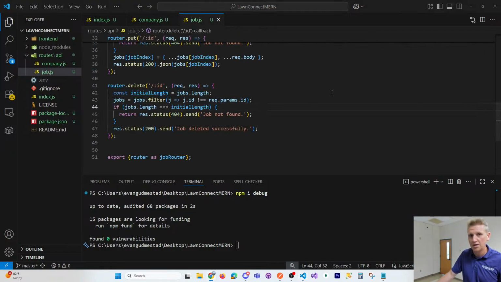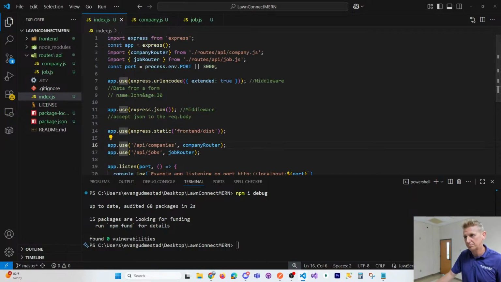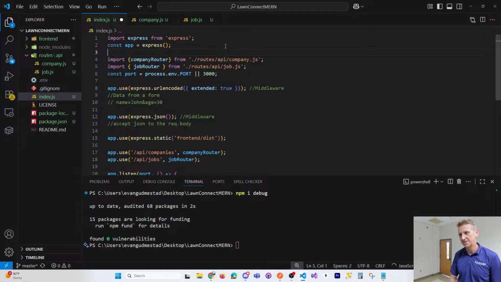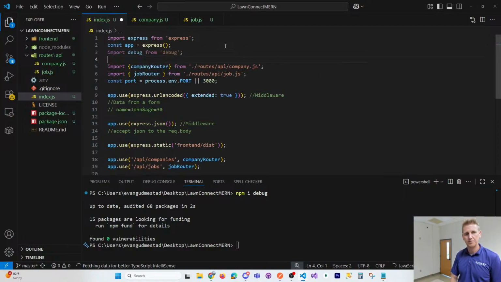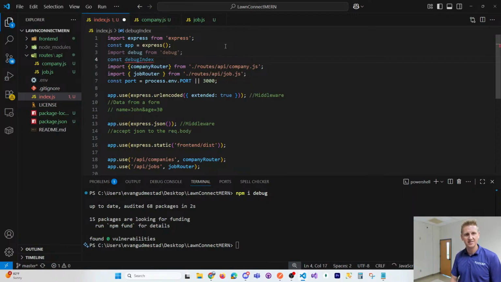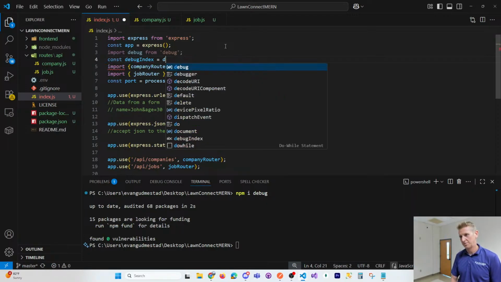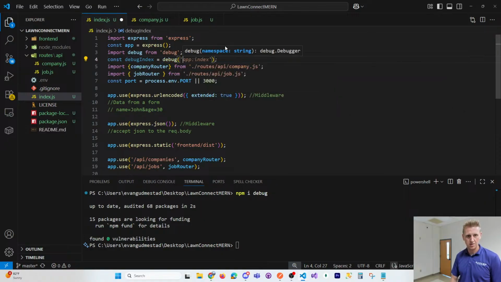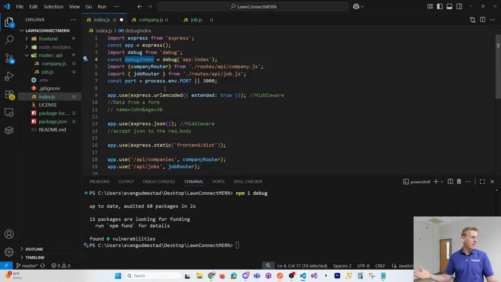So on our index file, to bring in debug, it's two liners. Import debug from debug. And then we make a variable, const debug index, app.index. So this debug index is essentially a method. You can use that method as a console.log.